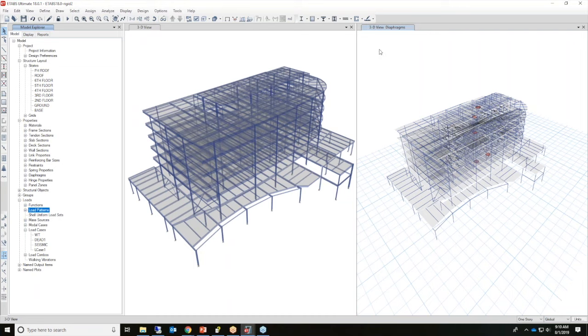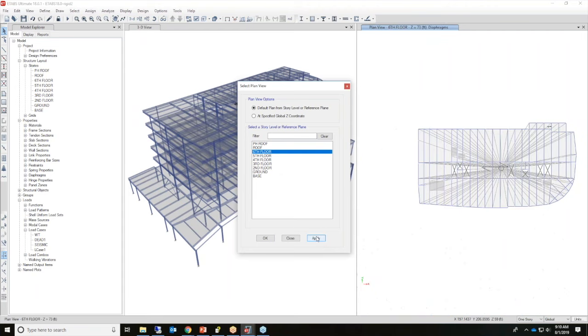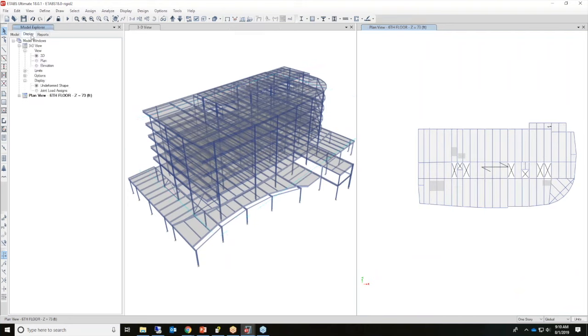Okay, let's move ahead to the Display tab. I'm going to put this in plan view on the right-hand side. And we'll take a look at the undeformed shape. And for display, I'd like to take a look at some output. So we'll go ahead and run the analysis here. This just takes a second to run. So the Display tab, while this is running, I can just explain it.